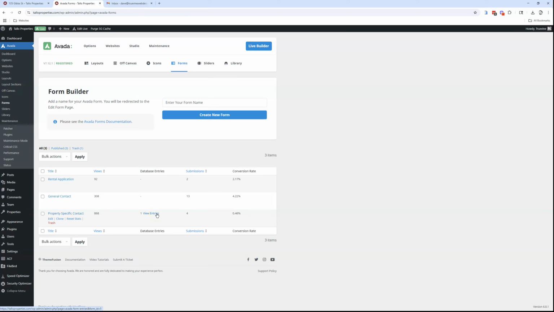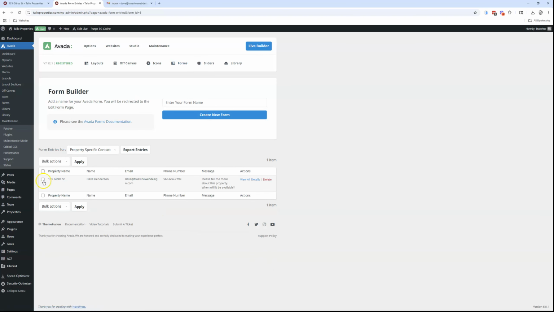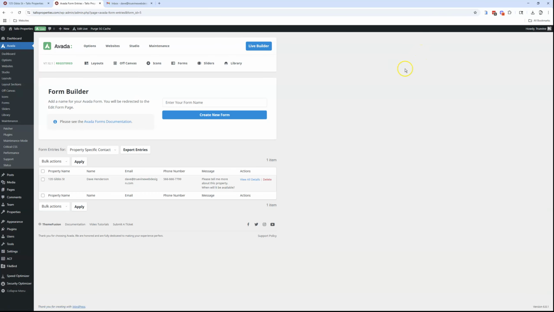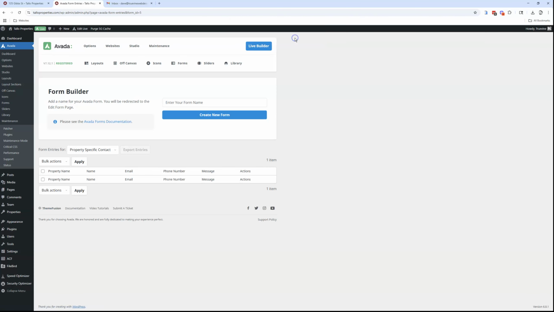You can see under here, there's one database entry. So you click on View Entries. There's the information that I just submitted. So you can expand that even more, print it, whatever you want. Just keep it for records. So that's how it works. I'm going to delete mine because it's nonsense. So again, I changed the email address to mine, but it'll go to you going forward.